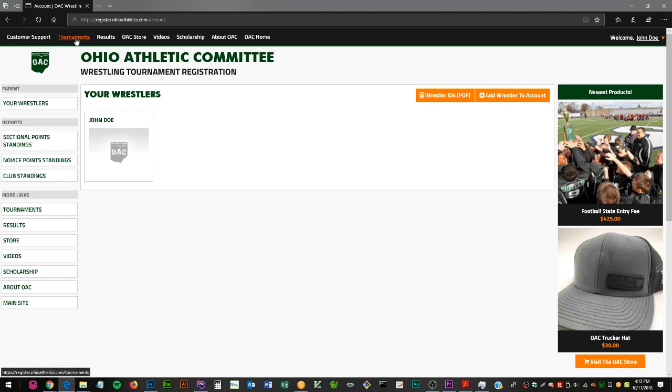The tournaments, we're going to be visiting this link in a moment. This is where you go to see all the tournaments that are available for the season and to register for them. This link shows you the results of past tournaments, the store. You can buy cool OAC swag like this hat, football state entry fee. There's lots of cool stuff there, so check out the store. Videos, scholarship, talks about the OAC scholarship program. About OAC, talks about the organization and such. And then this just takes you back to the home page.